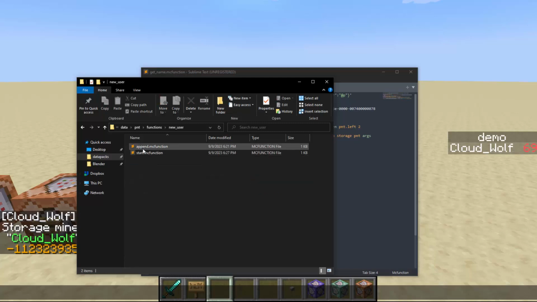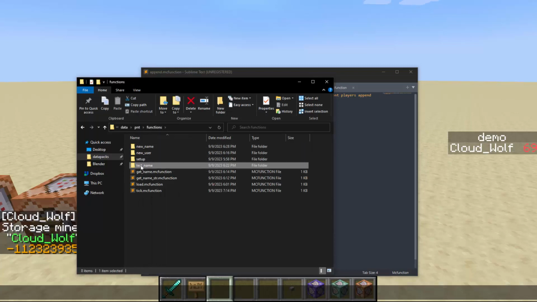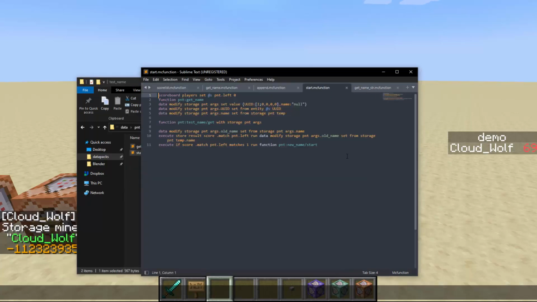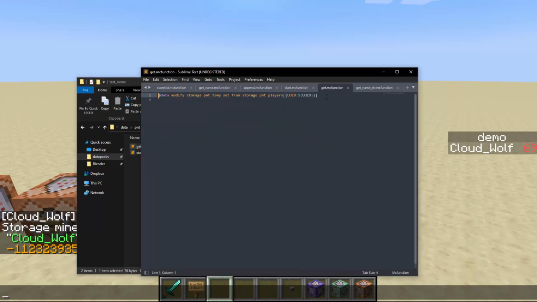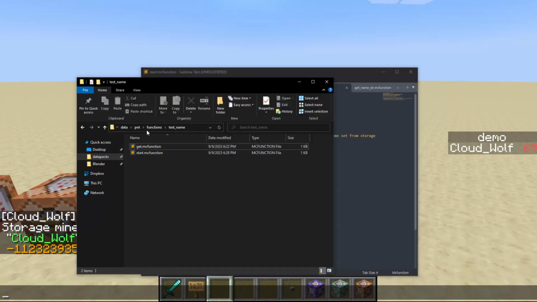So for new users, it appends to the storage, so it adds an element to the list. And for old users, when the player relogs, it grabs their current name, then it grabs the value that was saved, based on using a macro to index the list. And then once we've grabbed that name, we just do a little comparison and NBT test. And if that NBT test is true, meaning it was able to overwrite the old name or the stored name with the current name, then we had a name change and we run the new name function.